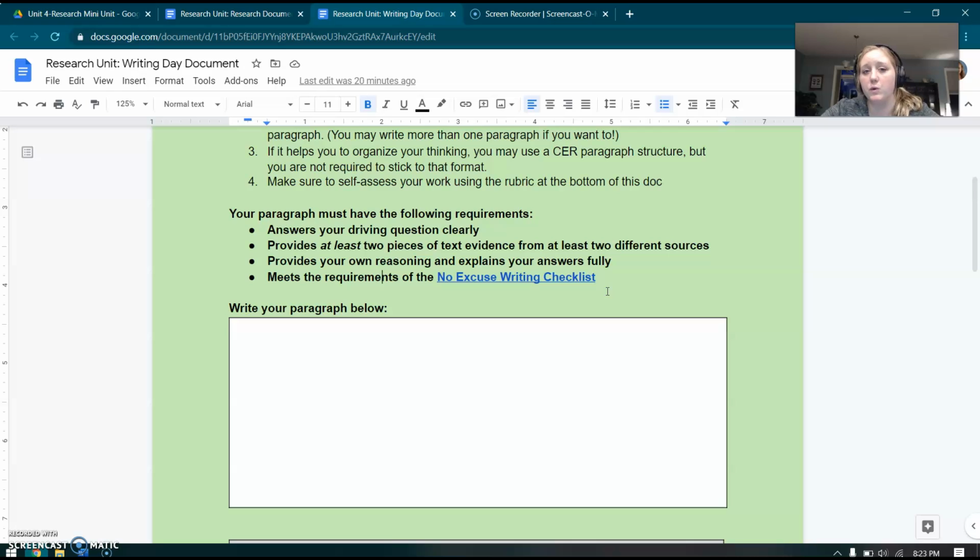You also need to have your own reasoning to explain your answers fully. So remember, we never want to plop evidence or quotes. We always want to work on introducing them and also explaining them, explaining how they're relevant, explaining in your own words. The evidence doesn't necessarily speak for itself. You also need to explain.